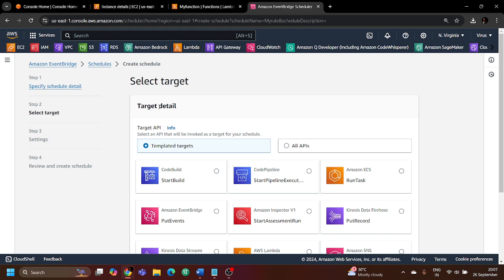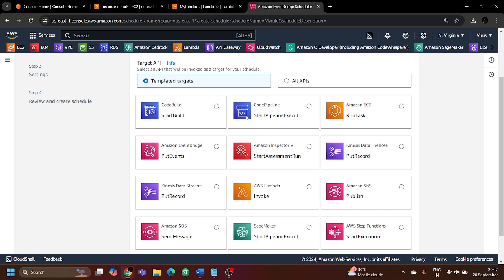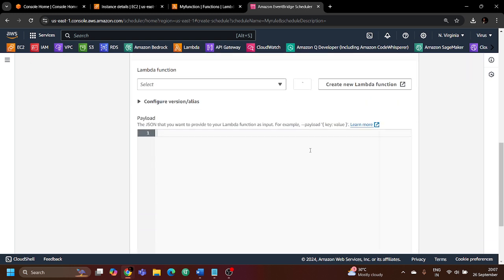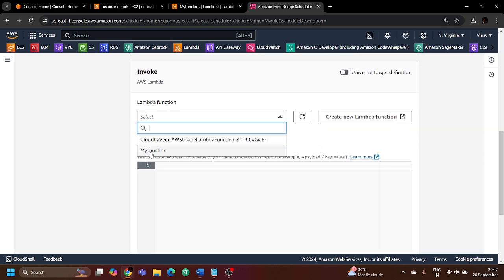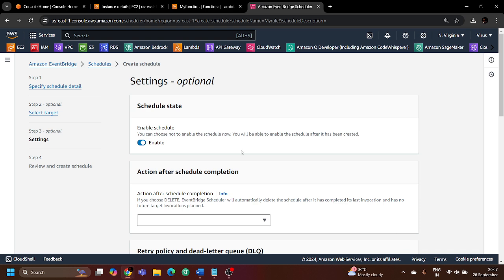In this target details, you need to select a target for this specific event with this scheduler, that is, what service you want to target over here. So we want to target AWS Lambda over here, because we have created this Lambda function named my function over here, right? And apart from that, no need to do anything over here. Just click on this next over here.